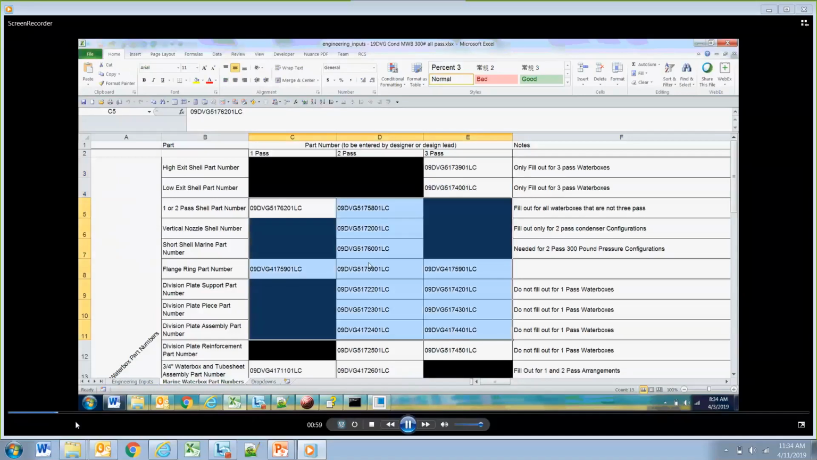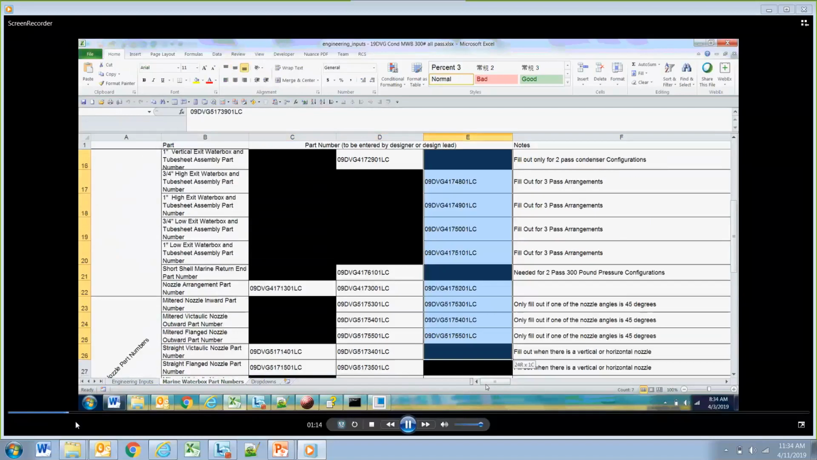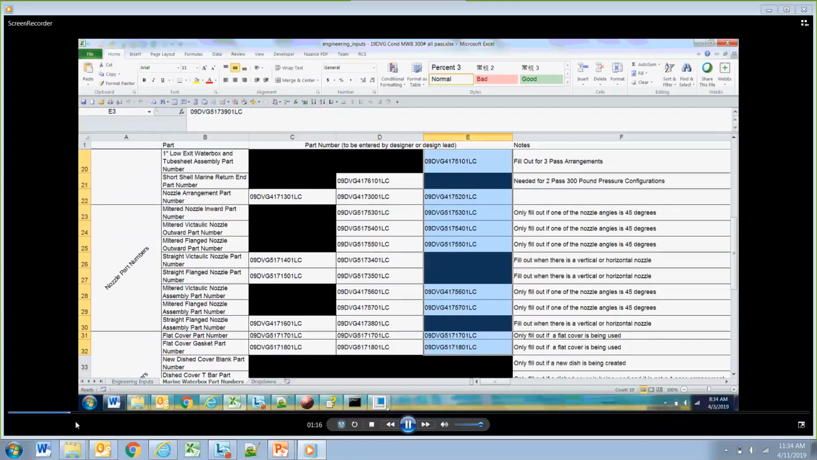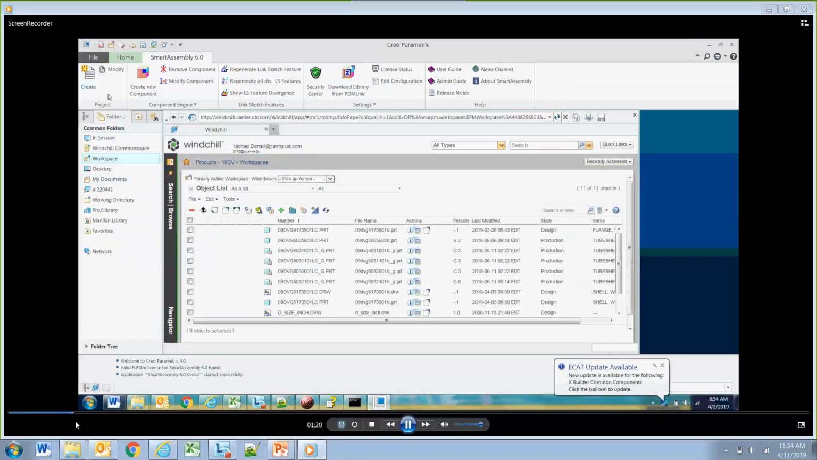You're seeing part numbers here. These part numbers actually end up in Windchill as part of the workflow of the tool. So we're going to run what's seen in the 3-pass configuration. Those numbers are actually being checked in as drawings are being created when the tool processes. So I'm going to go ahead and launch the tool.